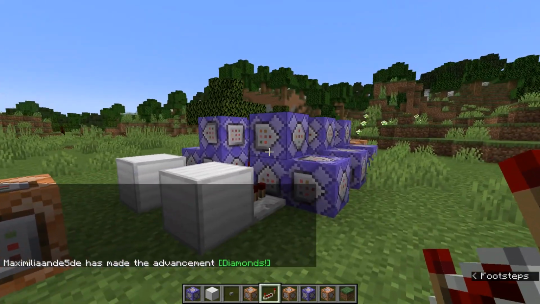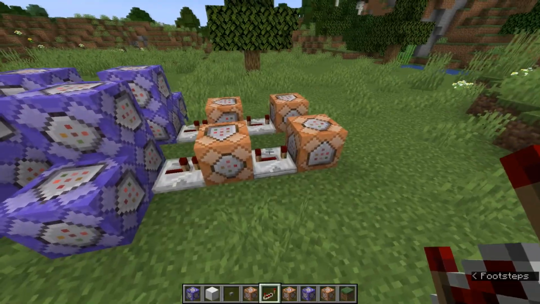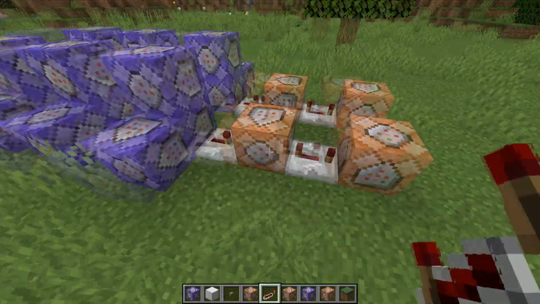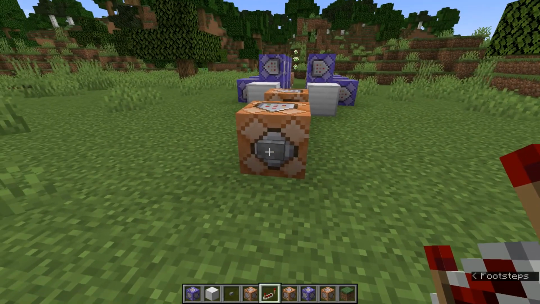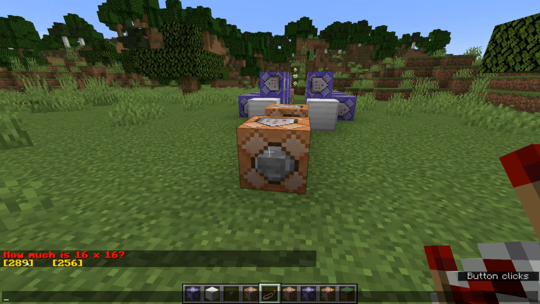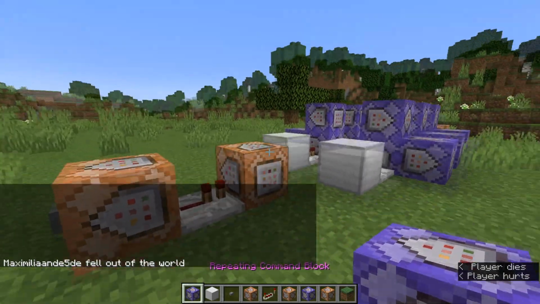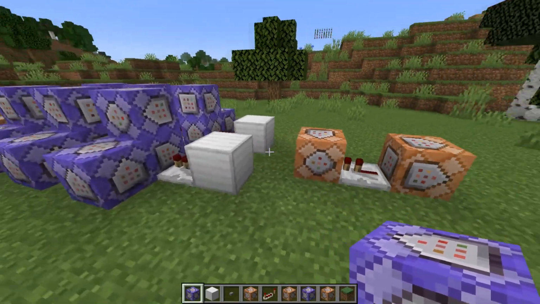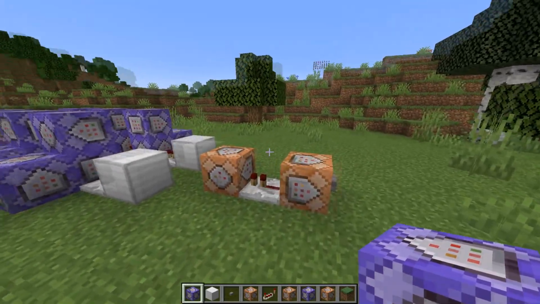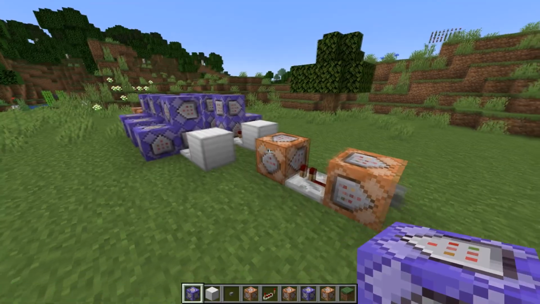Of course, for most this won't really matter, so you can just put this back delay on 1 tick. That's fine as well. And let's finally also try the wrong answer again. So wrong answer. There we go. So that's pretty much it on how to create clickable chat messages in Minecraft 1.17, but also works in 1.16.